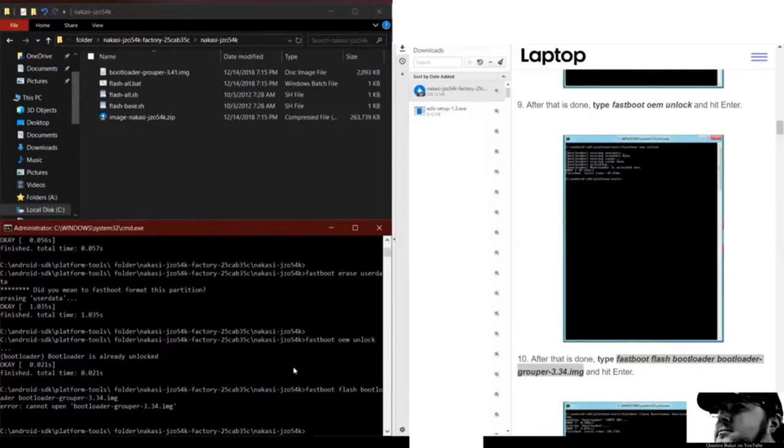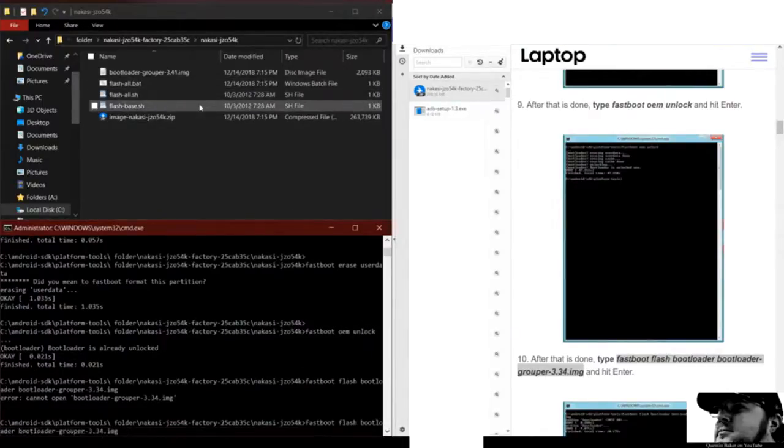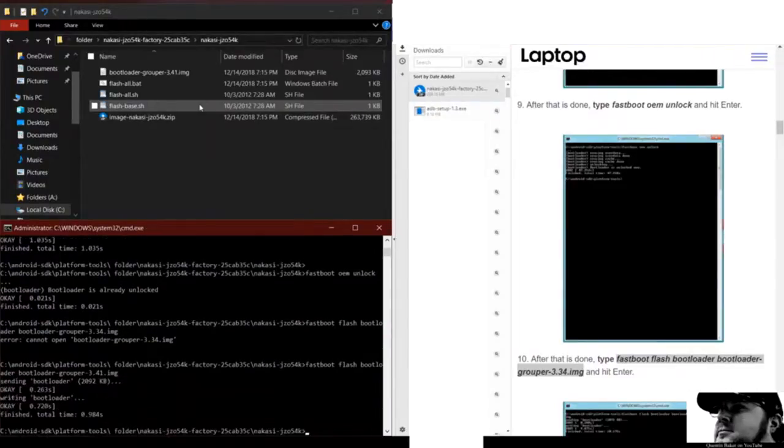Okay, it's a different number. So you want to go with this number here. So we go up, and we're going to type in grouper dash 3.41. I think that'll work. Yeah, it looks like it's writing bootloader.